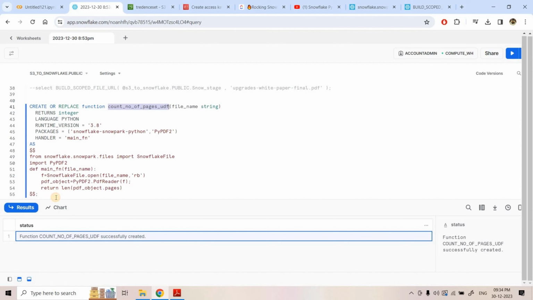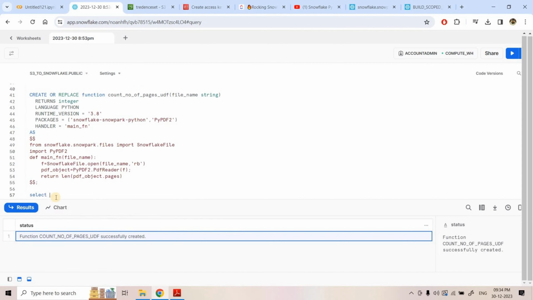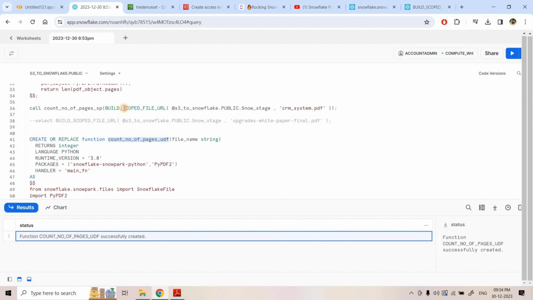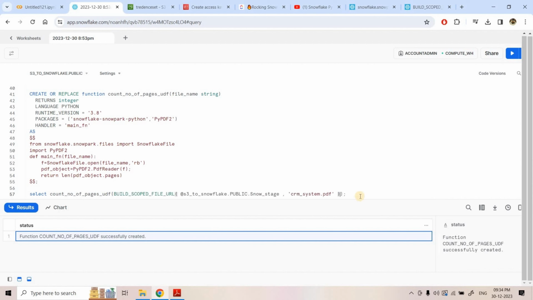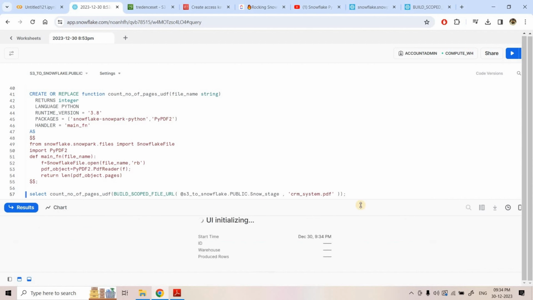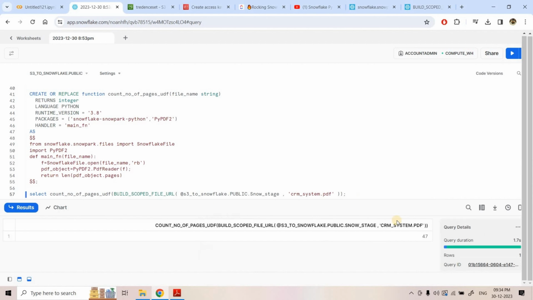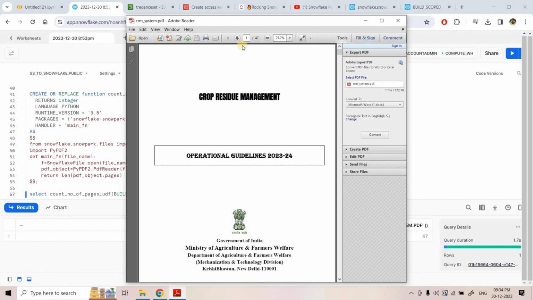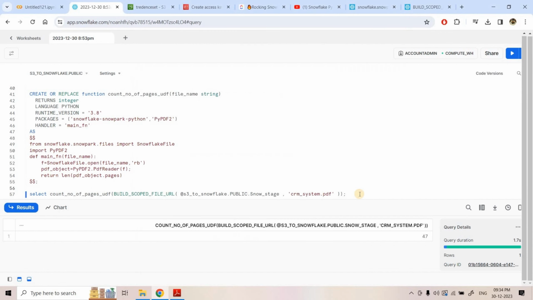Now here what I can do, I can maybe execute this within a select clause. Okay, just like how we execute a SQL query. Select count number of pages UDF, and then here we can put this particular scoped URL. Okay, right? And let's execute. We should get the output as 47, and here you can see we are beautifully getting 47. So this particular PDF file is having total 47 pages.